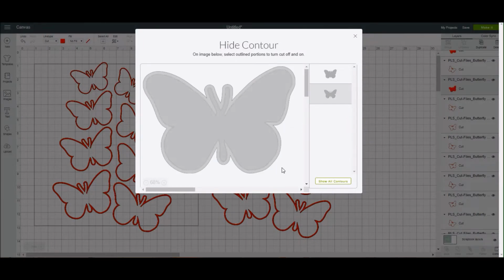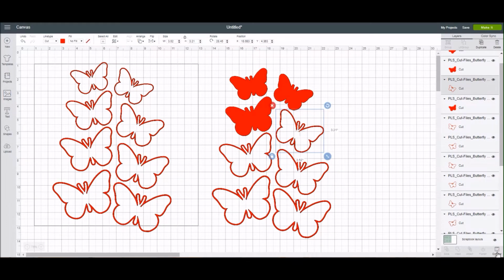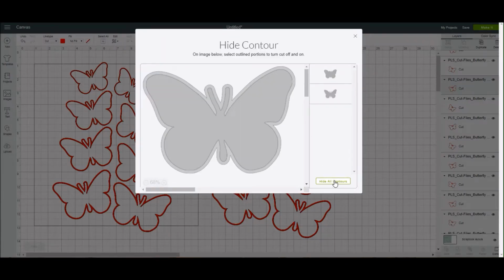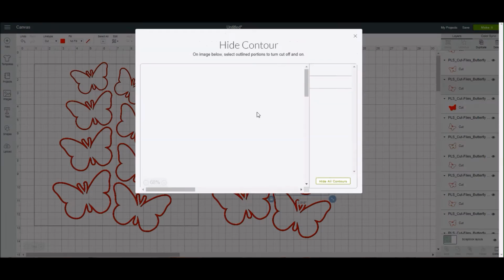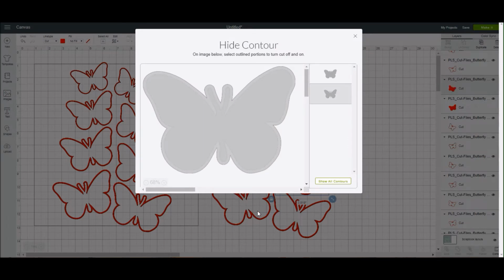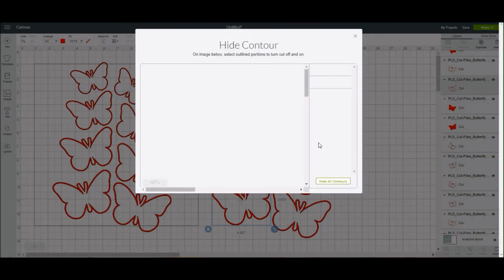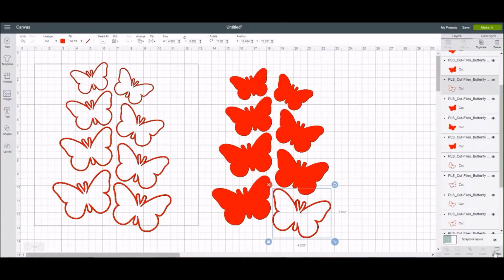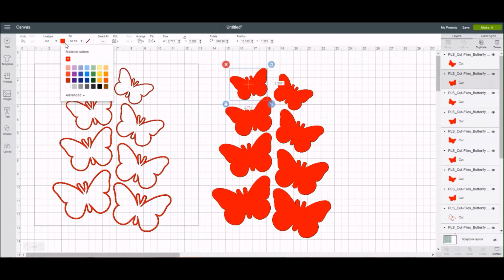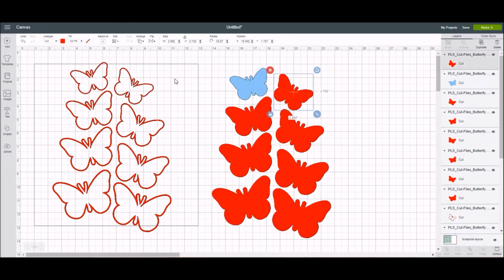And then I went down to the bottom right hand corner and selected contour, and now I'm just going through and clicking either on the center of the butterfly or clicking the hide all button that's on the bottom right hand corner to make those butterflies all a solid shape. So once I have those turned into a solid shape, I'm going to change the color of each of those solid butterflies, and I'm just going on the top and clicking on that little square that has the color in it, and then I'm just picking a random color.